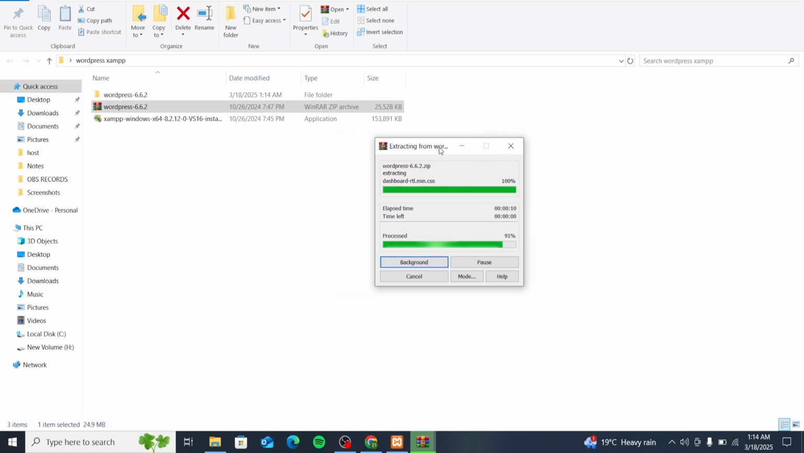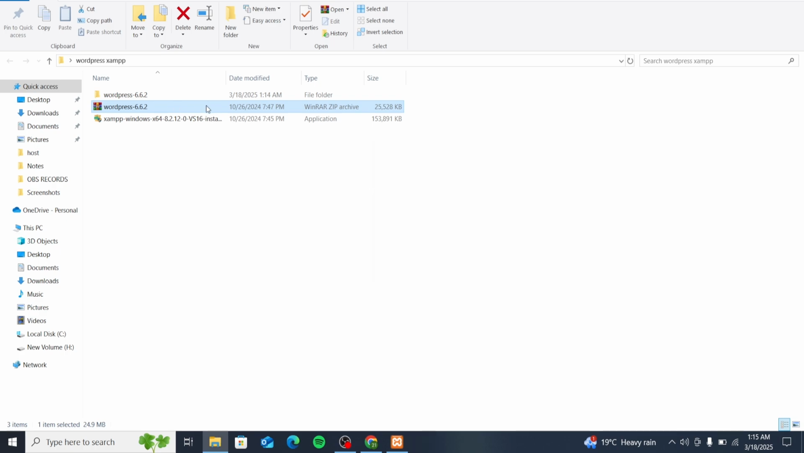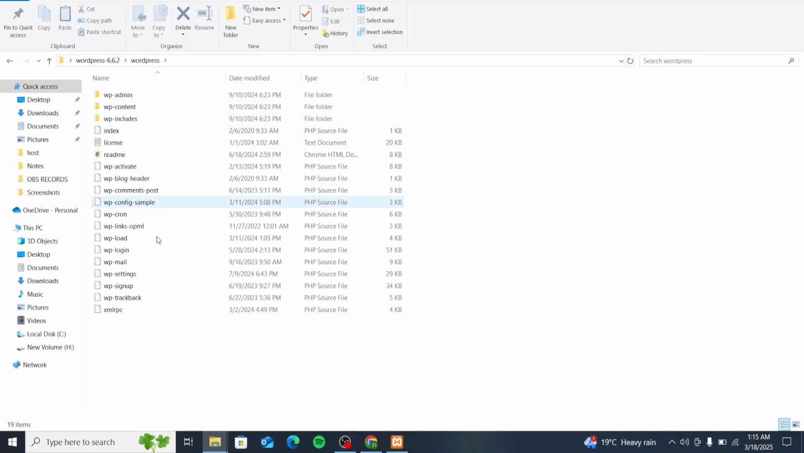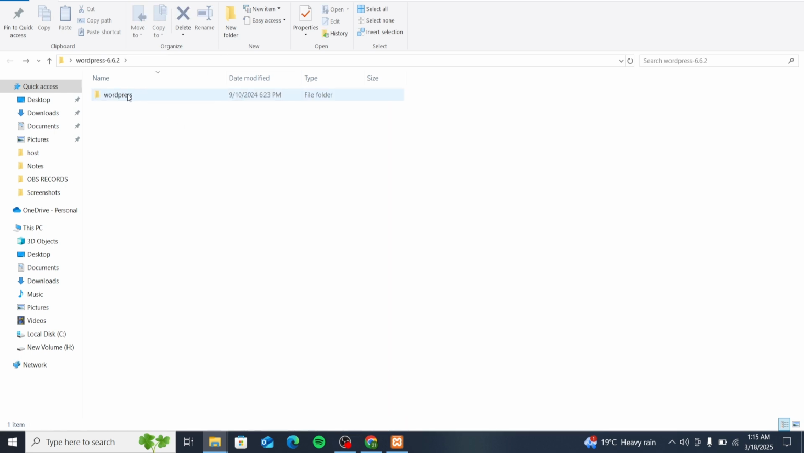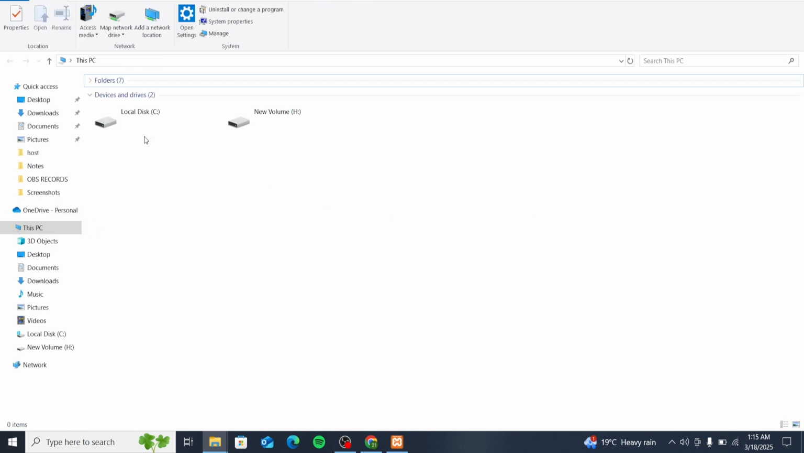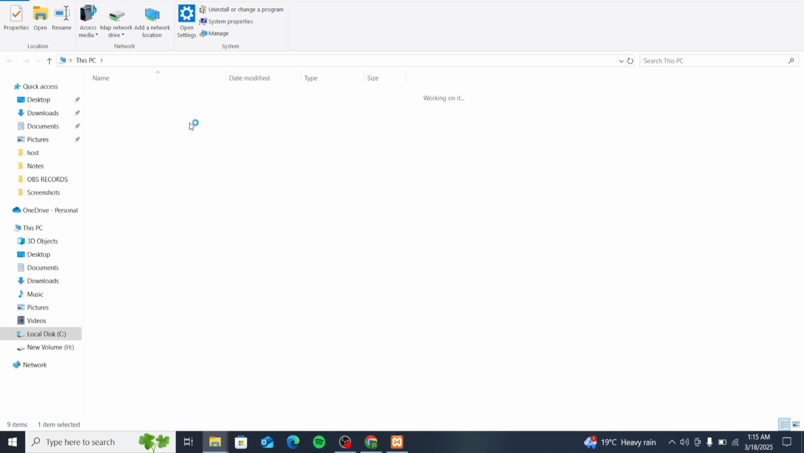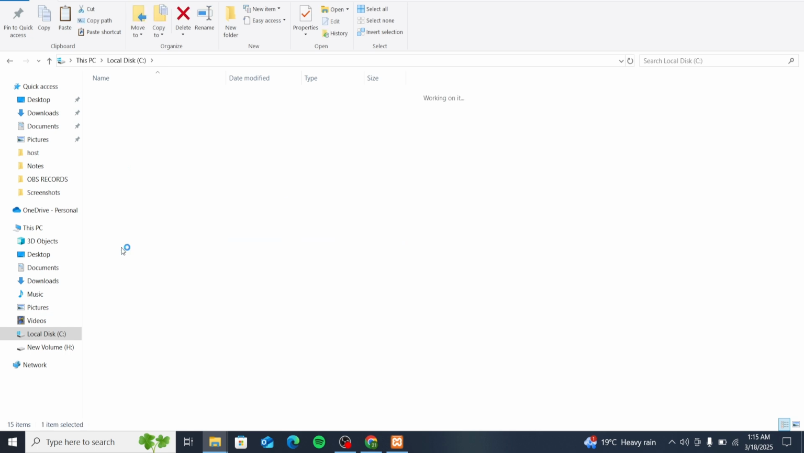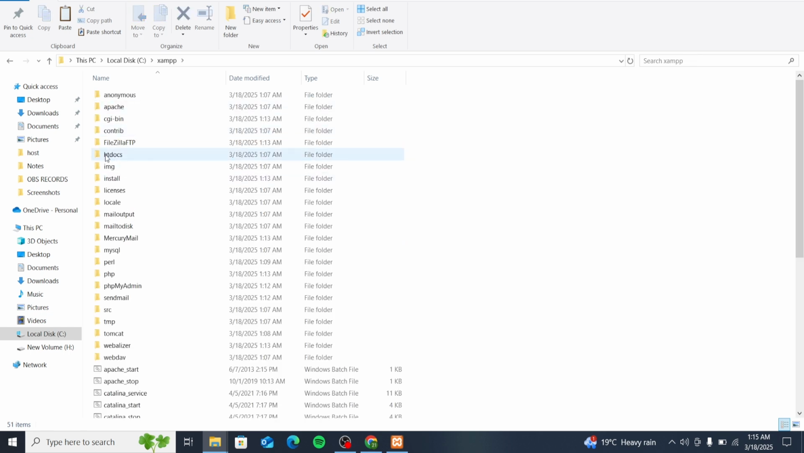So what we need from this extracted WordPress folder are these files that we are looking for. To copy them, this is how you do it: copy, then go to our local disk C. Remember that we installed our Xampp into local disk C. So there it is. What we want to locate under that is this folder called htdocs.